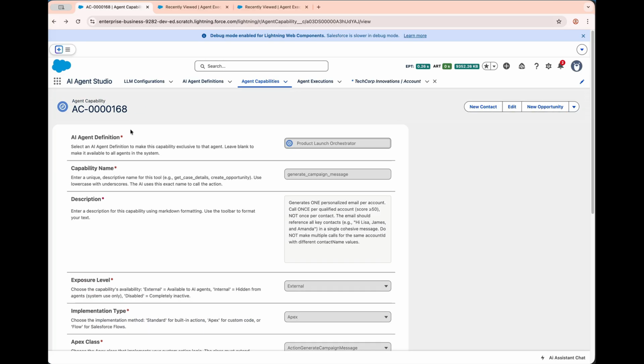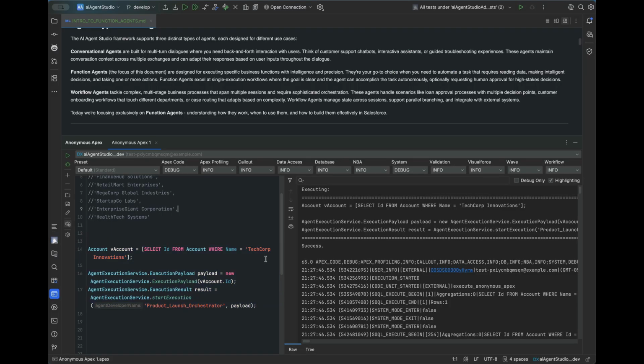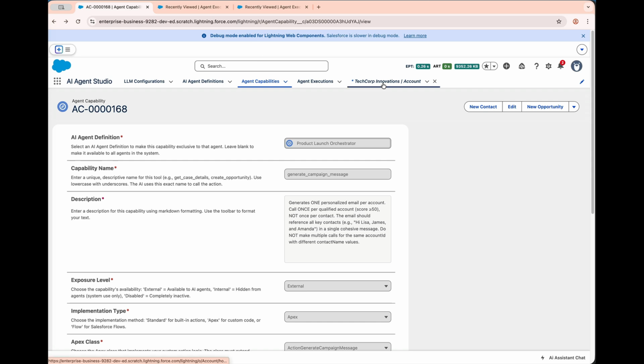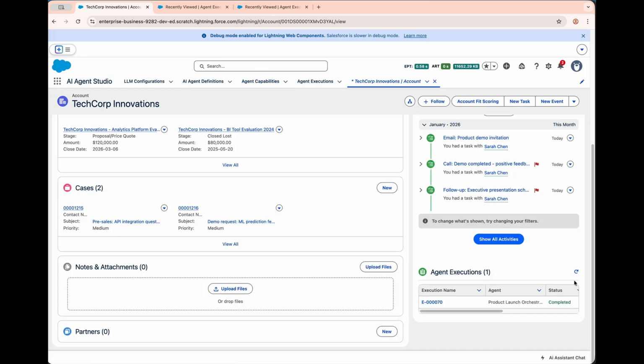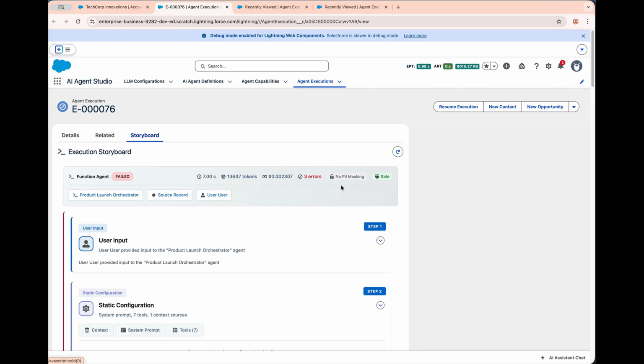Now let's run the agent for one of the accounts. So I will use Tech Corp. Looks like execution has started. Now I will visit the account record page. May refresh. Okay, I can see the recent execution with the status as failed. I will go to the storyboard component.